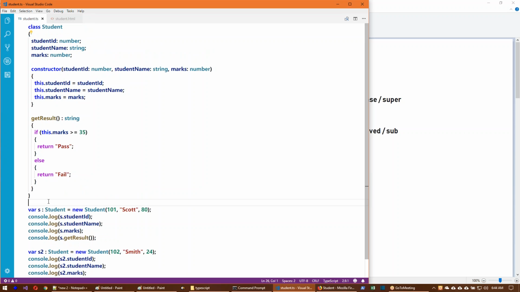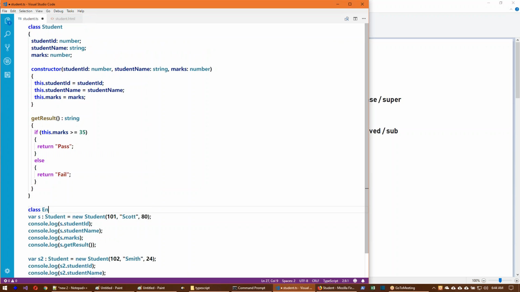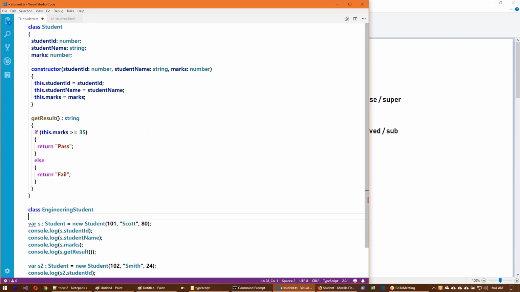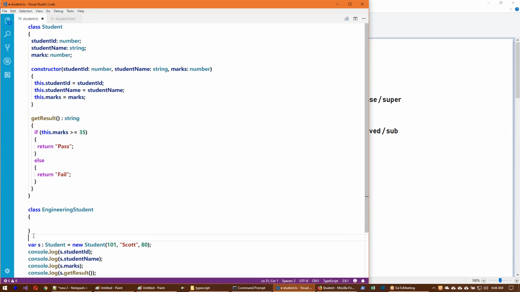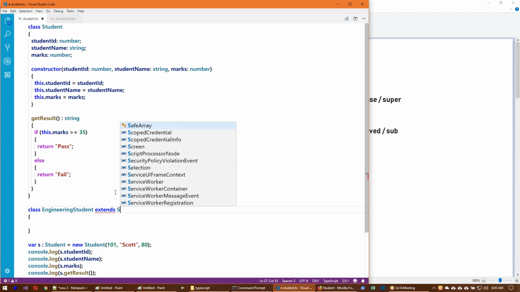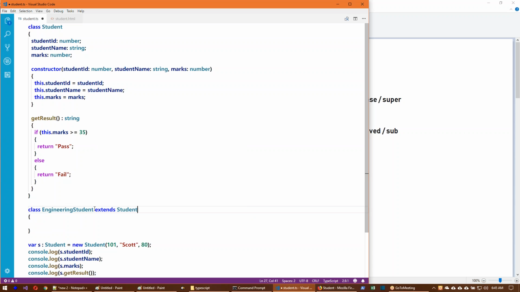Already we have a student class. I would like to add a class called EngineeringStudent. This class is not going to be just a normal class, but it's going to be a child class for the student class. So how is it possible? We can use extends. The EngineeringStudent class extends the Student class. In this way, the student class becomes the parent and the engineering student class becomes the child.